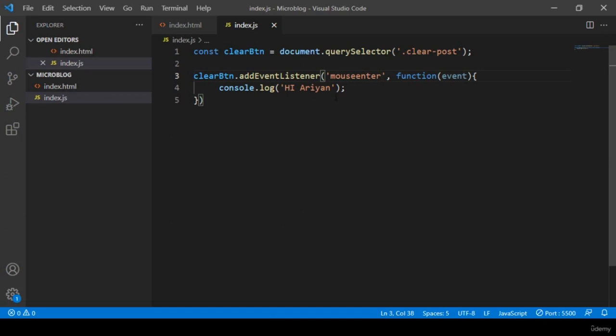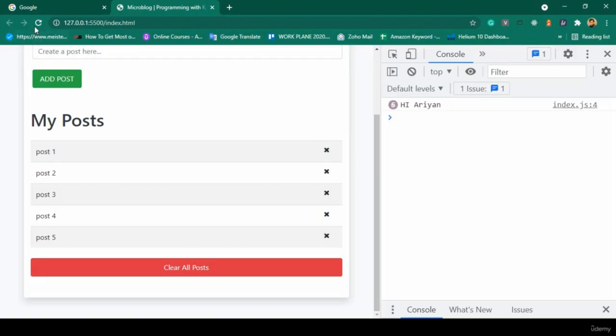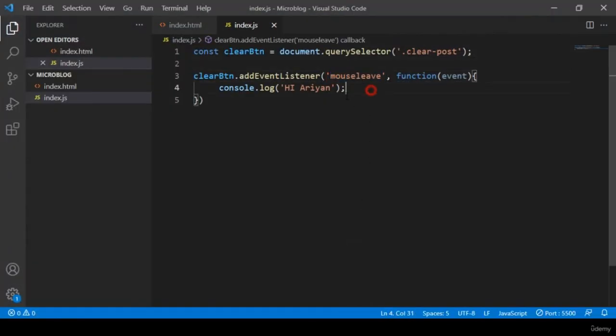And also there is another one, mouse leave. That means when you go outside of this button, that will be executed. I'll show you, that will be mouse leave, L-E-A-V-E. If you now click Save All, go there, click refresh. Now that is totally clean. Right now the mouse has entered. Now if you leave it, you can see the mouse leave executed. Okay, so that is the mouse leave event. I hope you get it.